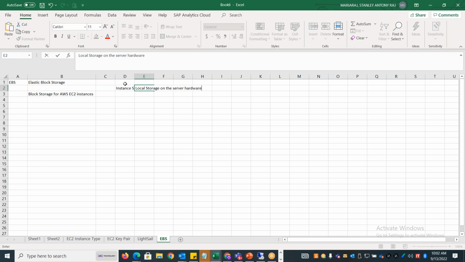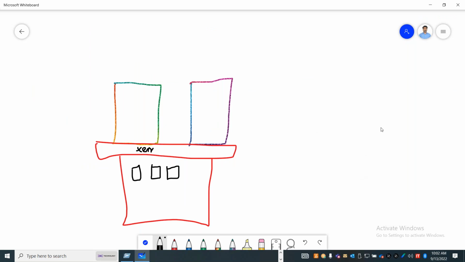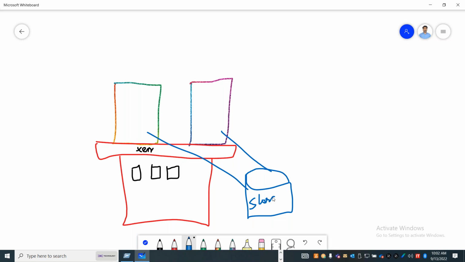So this is not a permanent storage, because if the VM gets migrated or moved to another hardware or another location, the access to that local storage will not be available. So in general, the machines that are running on the hypervisor will have access to a common storage, which is external to the server. This storage is nothing but your elastic block storage.